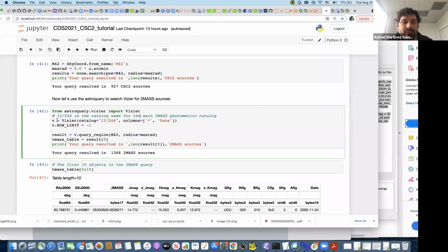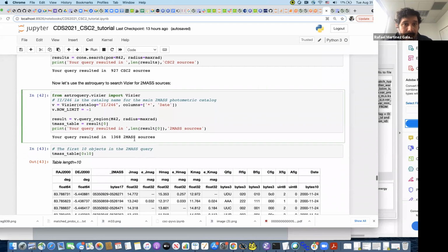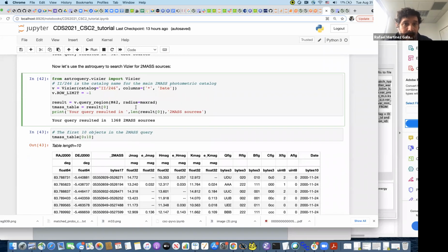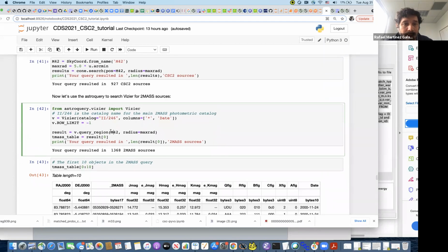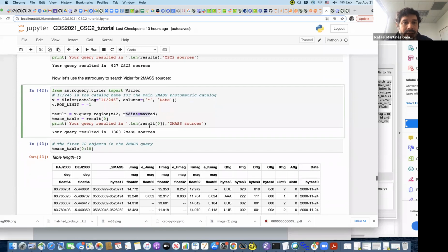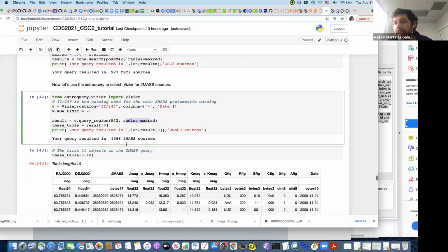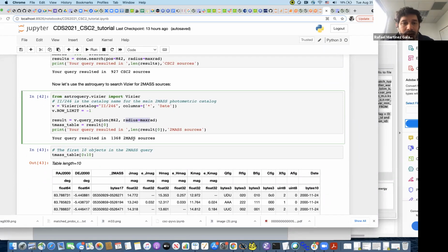So here I'm using Vizier. Again, I do a search in Vizier. I create this object here with the name of the particular catalog, that is the 2MASS catalog, and pretty much all the relevant columns here. And I am going to do a query around the same point, the same object, with the same radius. In that case, I got 1,300 2MASS sources.